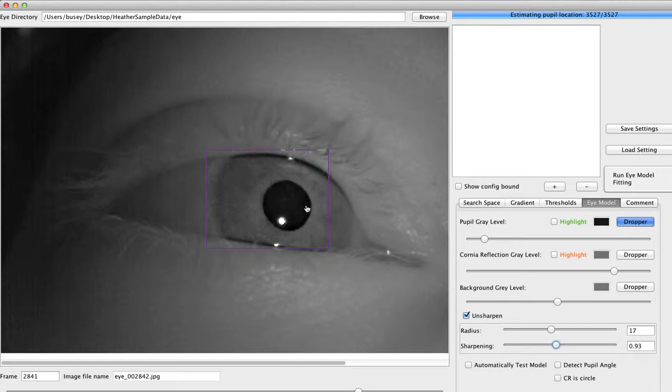So I'm going to click in the middle of the pupil here for the pupil. For the corneal reflection, I'm going to click in the middle of the white circle here. And for the background, I'm going to choose a region that's just outside the pupil, right in here. I'll also turn on Detect Pupil Angle. Let's see what this looks like in terms of the model fit. So let's turn on Automatically Test Model. Now the model thinks for a minute, and it's doing a nice capture of the edge of the pupil here.